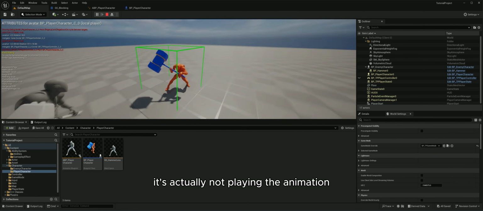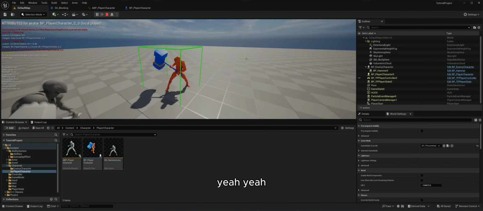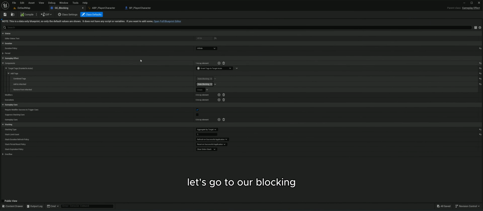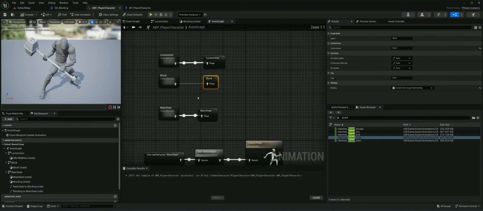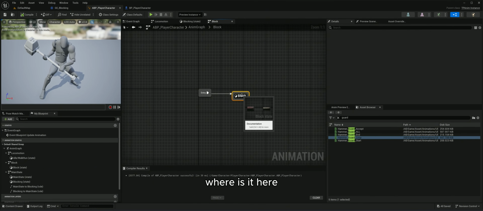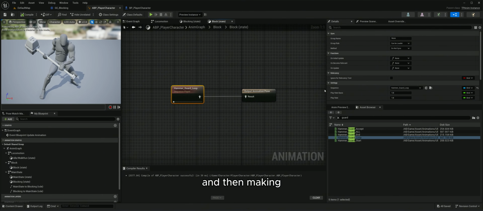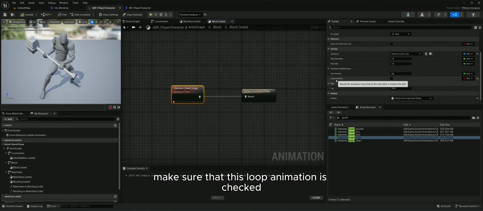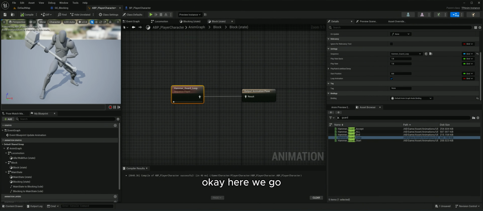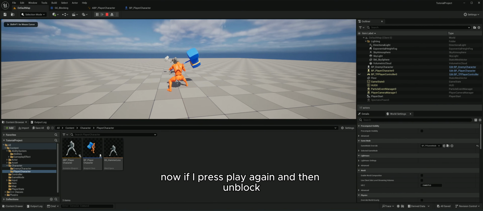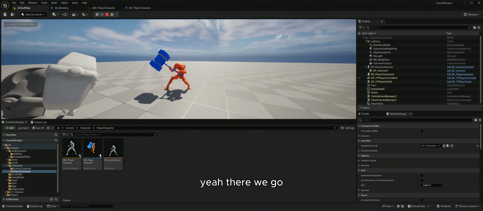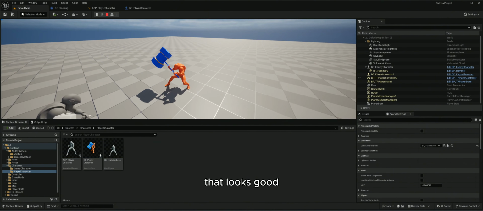Wait, it's actually not playing the animation yet. Yeah. Let's go to blocking. Here. I click on this and then make sure that this animation is checked. Now. There we go. That looks good.